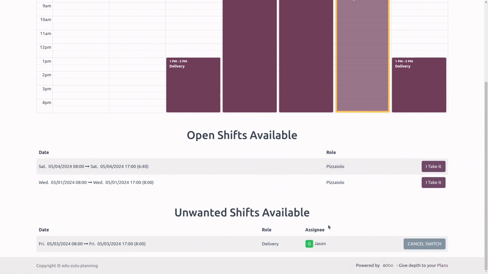So here we see unwanted shifts available. From Jason's point of view, we only have an option to cancel the switch. But for all of his colleagues that share the same roles as him, they will have a button that says, I take it, and they will be able to pick up the shift.